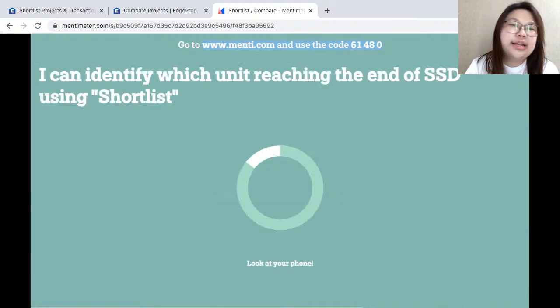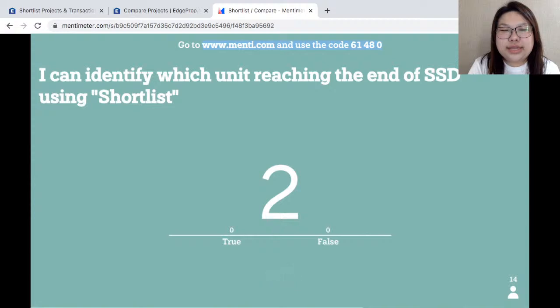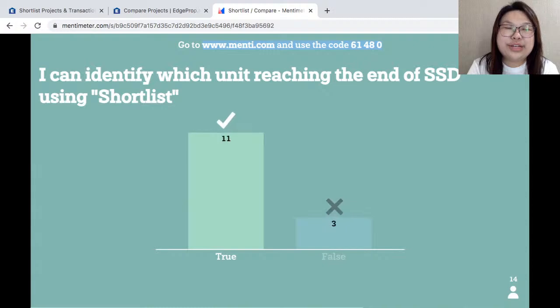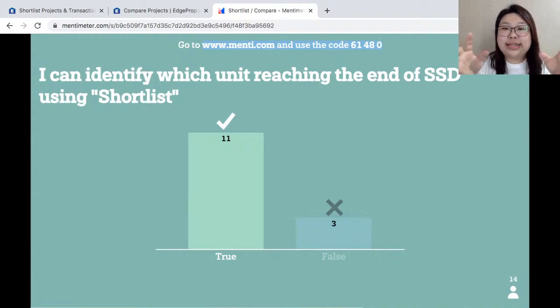Okay, next question. I can identify which units are reaching the end of SSD using shortlist. Is it true or not? Did I mention anything about SSD just now? And the answer is true. Most of you got it right. Even though I didn't do a sample going through the entire process, in the slides there is one that allows you to identify the units reaching SSD by setting the number of years. So we look at transactions 3 years ago.